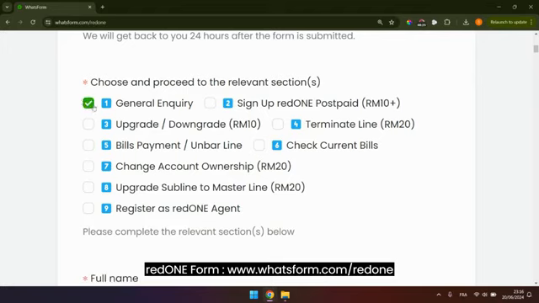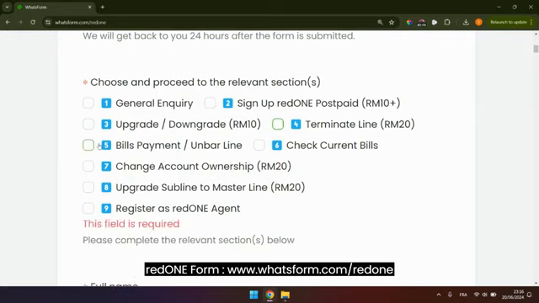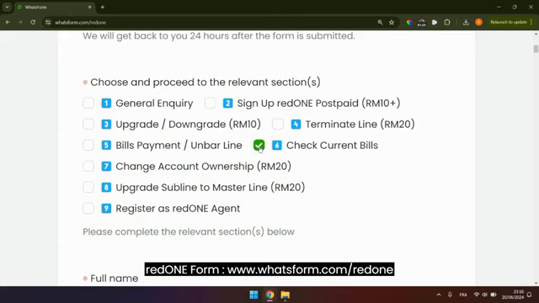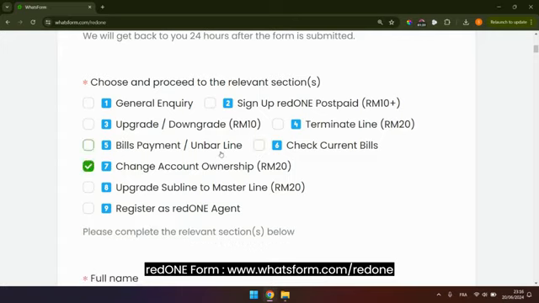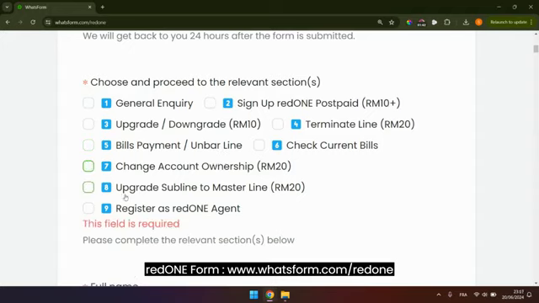General Enquiry. Sign up to register for a new number or keep your old number with REDONE. Upgrade or downgrade your REDONE plan. Termination or cancellation of your REDONE plan. Bill payment or unblocking your REDONE line. Check your current REDONE bill. Change the name or ownership of your REDONE account. Upgrade a subline to a master line. And finally, register as a REDONE sales agent.